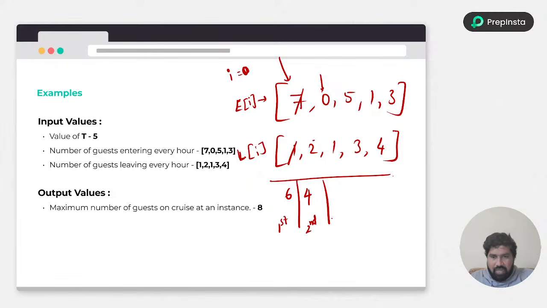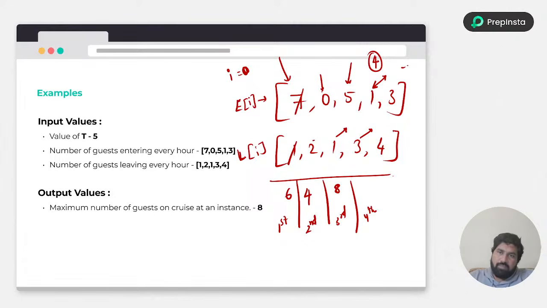This is the second hour result. And in the third hour, 5 people entered and 1 person left, so the resultant is 4 people added. So the answer is 8. Next, fourth hour: 1 person entered, 3 persons left. So the difference is -2, so the answer is 6. The fifth hour: 2 persons entered, 4 persons left. So -2 means 4 people are left now.